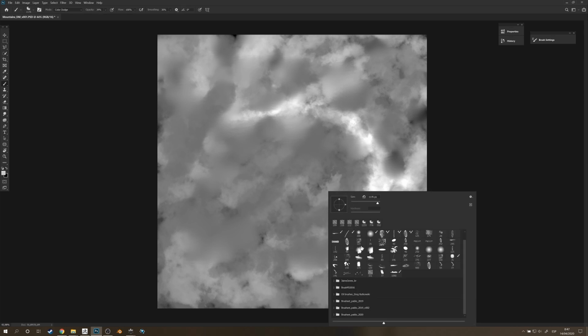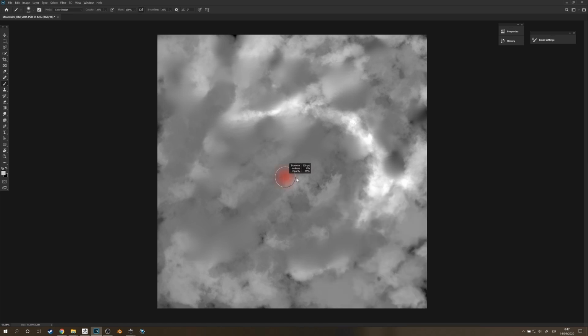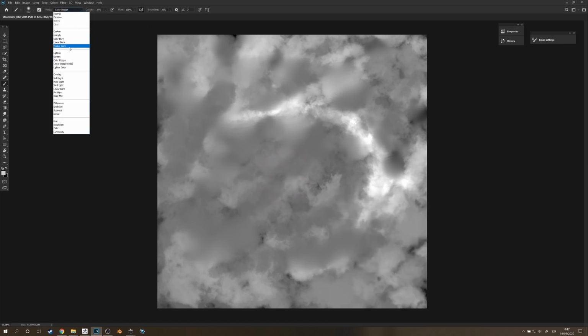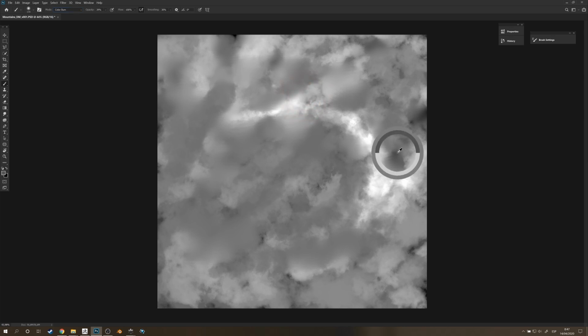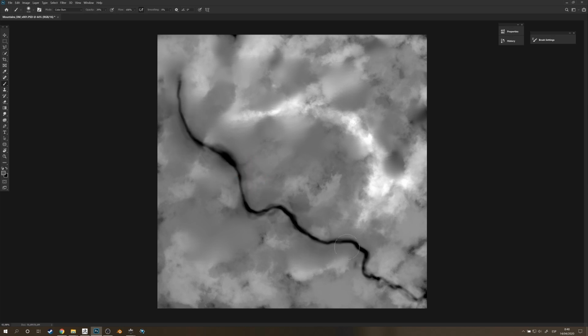So for now, I'm going to, for example, add a river. To add a quick river, I'm going to take this soft brush and put it in color burn, okay? And I'm going to draw where I want the river. Let's take off the smooth. Okay, very easy, very simple. Okay, so here we will have a river. Let's make the valleys a little bit thicker.